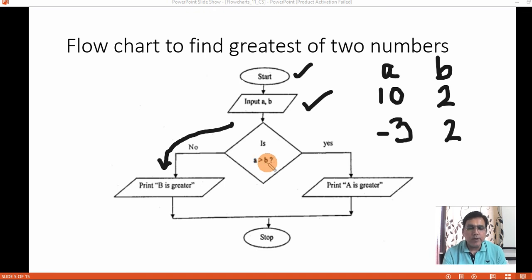क्या minus 3 2 से बड़ा होता है? नहीं. No, minus 3 is smaller than 2. That means it has to follow a path where you have written false or no, right? So now from here the control will shift here, right? And then it will display b is greater, or you can simply write print b, right? And then from here it will come down and your program will stop.